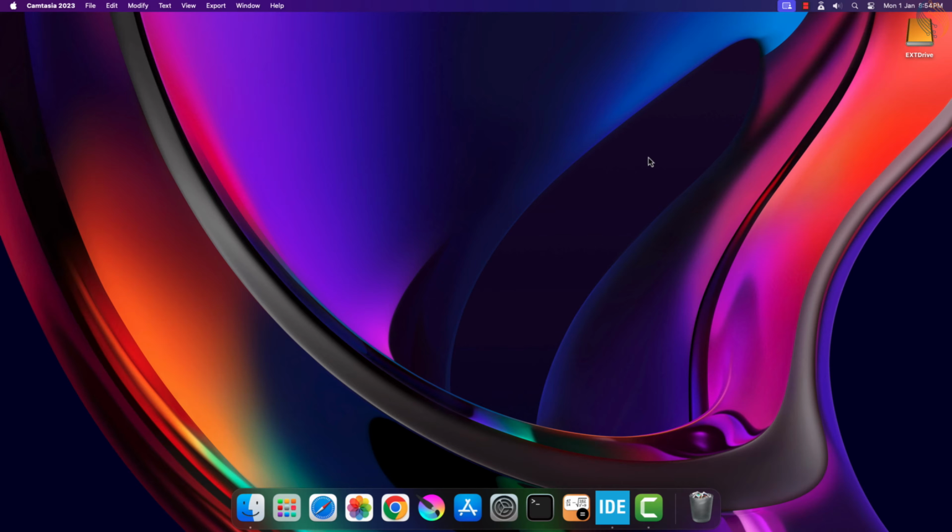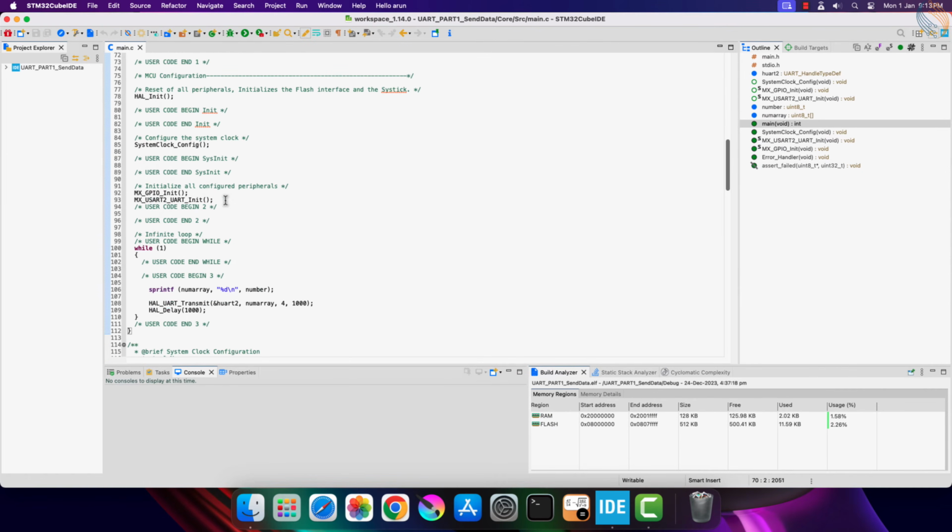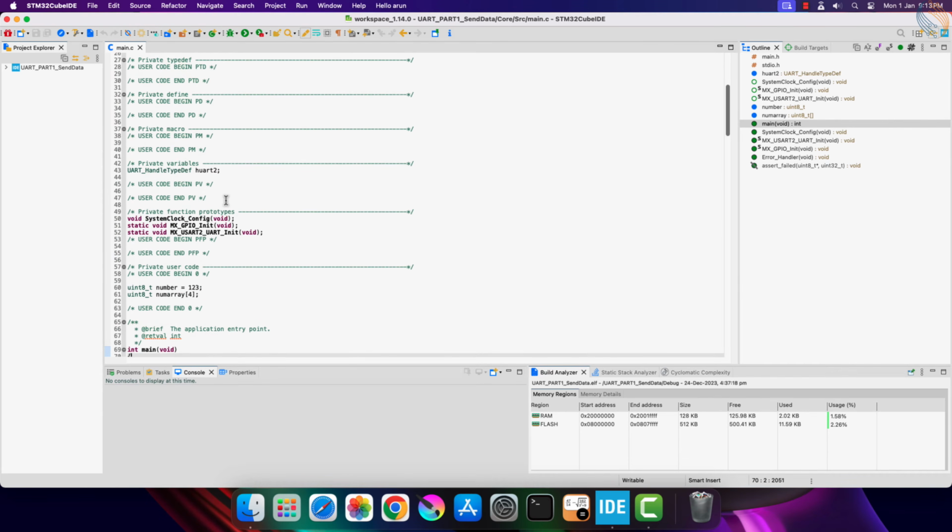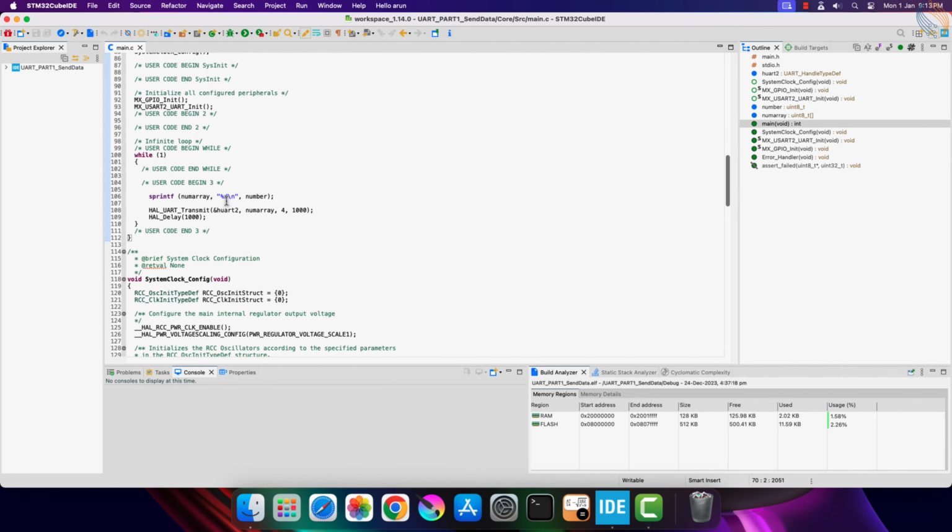This is the second video in the STM32 UART series, and today we will continue sending the data. We will use the interrupt and the DMA to send data to the serial console on the computer. I have already covered the basic configuration in the previous video, so I will skip that part. In today's video, I will only focus on sending the data using interrupt and DMA. This is the project from the previous video, and I will continue with it in today's video also.